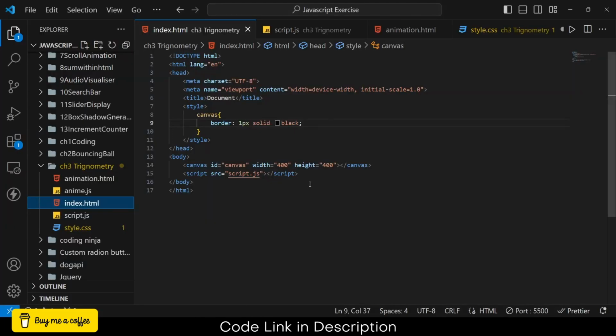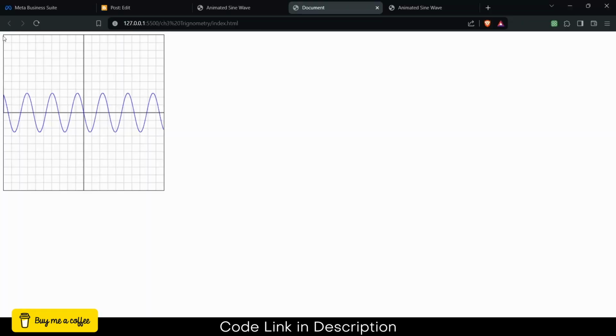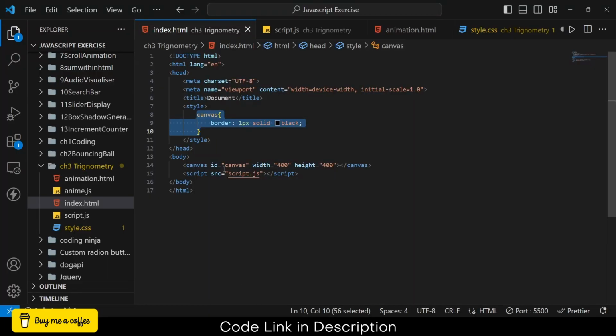Okay. So first I write it simply as it is, and I have said that create a canvas and its border will be 1 pixel solid black. Let's visualize it. You can see this border. This is 1 pixel solid black, and I've created a canvas tag. Its width and height is 400.